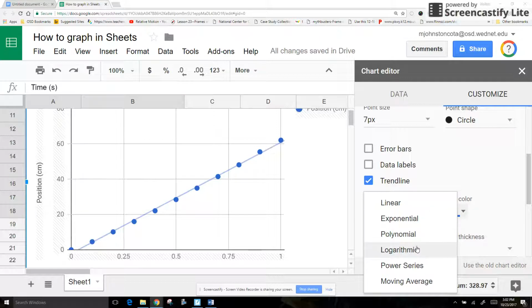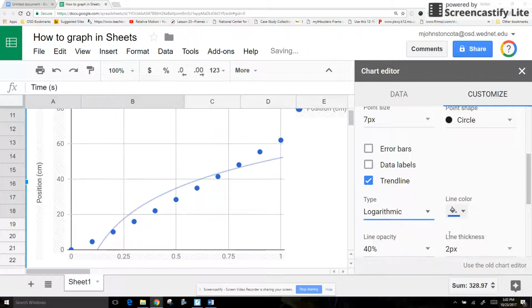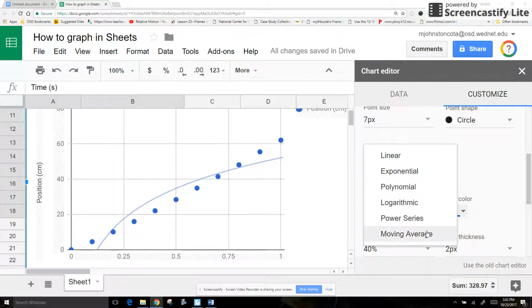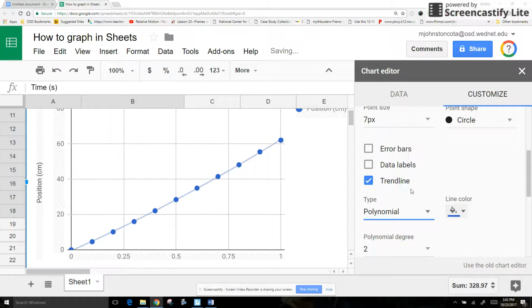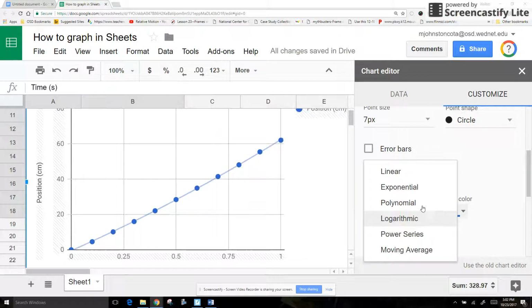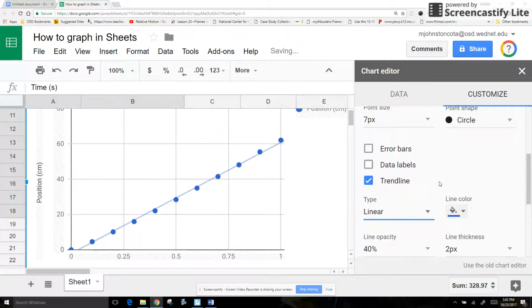Watch what happens if I choose logarithmic. Obviously, that function does not fit your data. If I go to polynomial, it's a little bit better, but the purpose of this set of data was to show you a linear trend line.